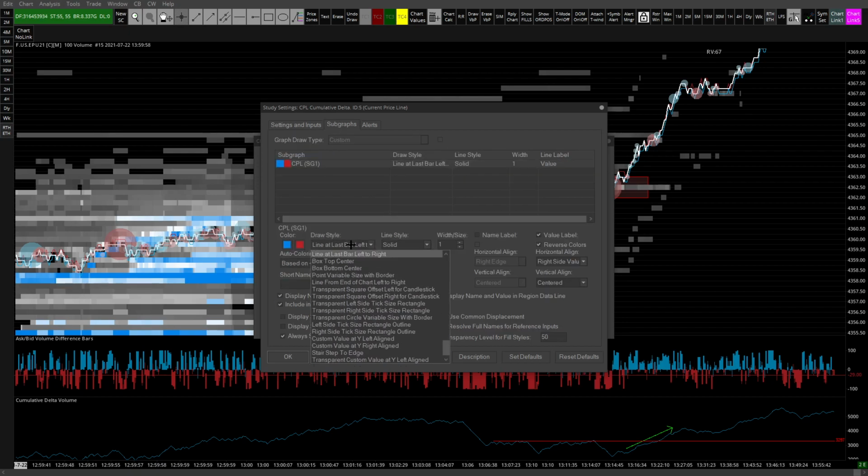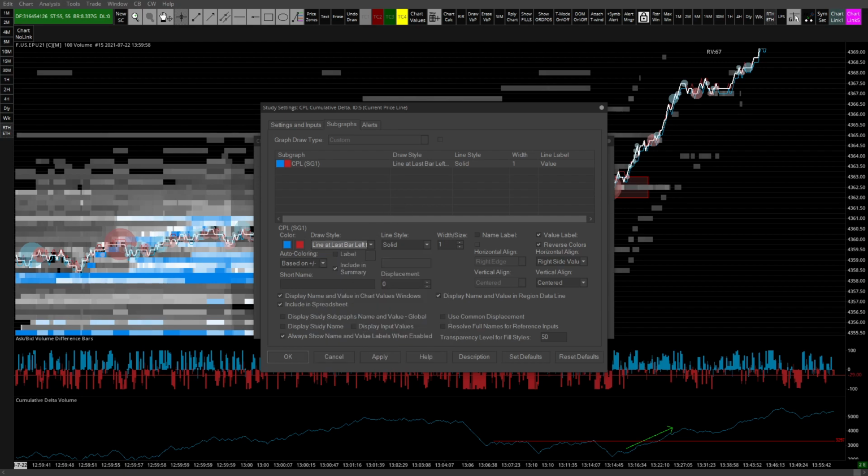So here's the line at last bar left to right. That way it goes across the whole thing. Right, that way you can kind of see where it is hitting relative to, I don't know, maybe support and resistance if you like to do TA on cumulative deltas. Anyway, let's apply that. So you see that the line goes all the way across.